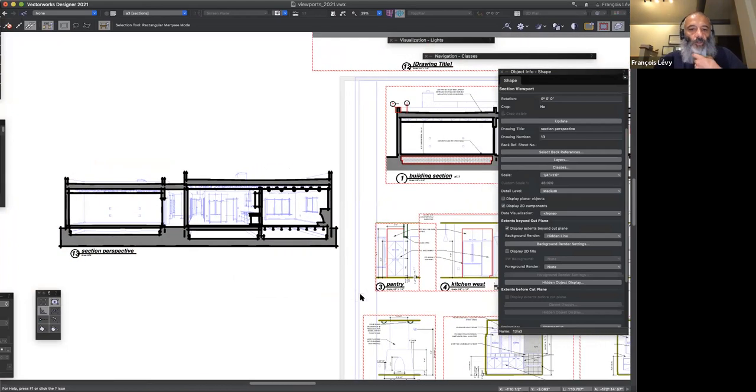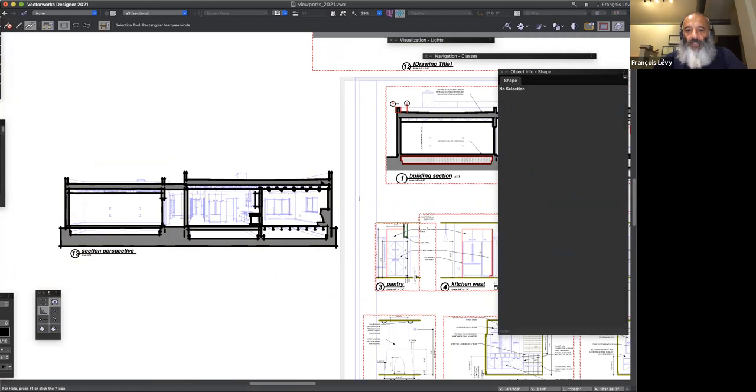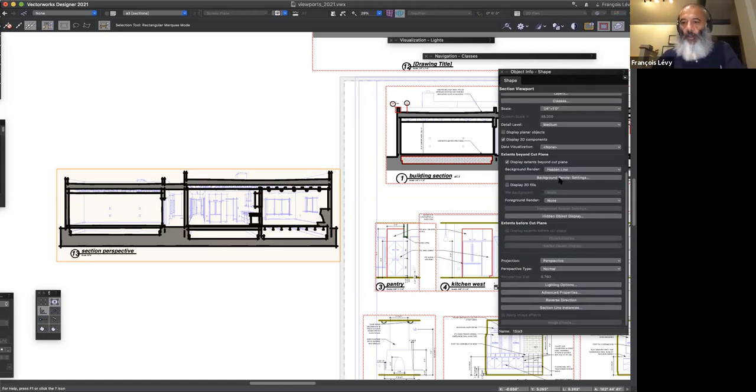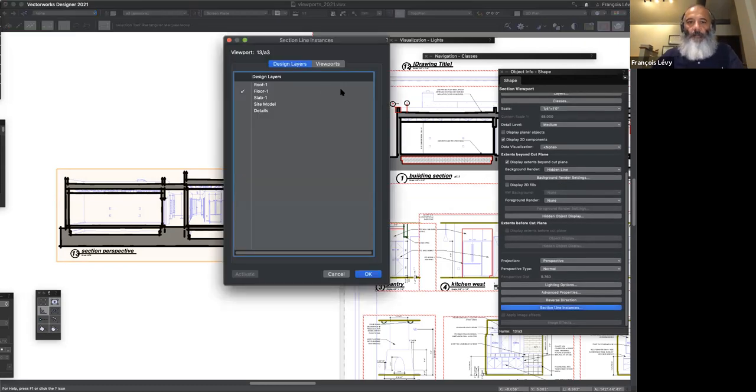So those are two ways of creating your section viewports. You can either do them directly from the plan viewport or from the model. And from the model, you can do it from the clip cube. Now, one of the disadvantages of creating the section viewport from the design layer is that if I look down here all the way to the bottom of the object info palette, there's a button for section line instances. And you can see that when I open that, I get two tabs, viewports and design layers.